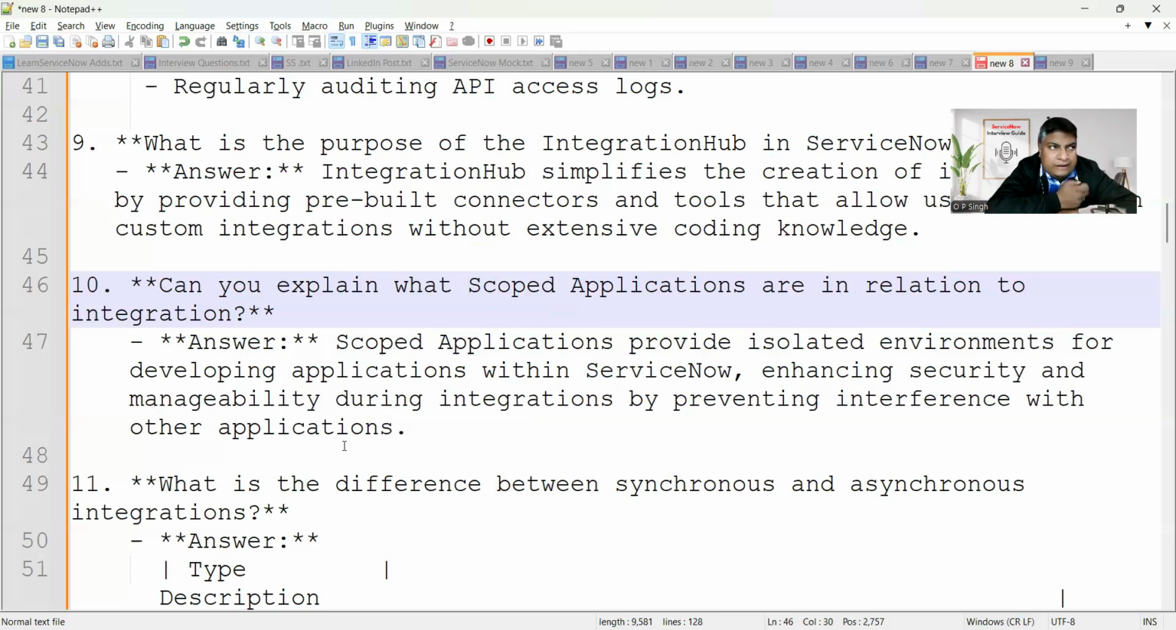Because if you remember, when creating a particular scoped application, there is a security option where you have to configure whether this application will be accessible by other application or not, global application or not. In that case, you are implicitly defining these things, and then allowing integration. So this is the answer here.